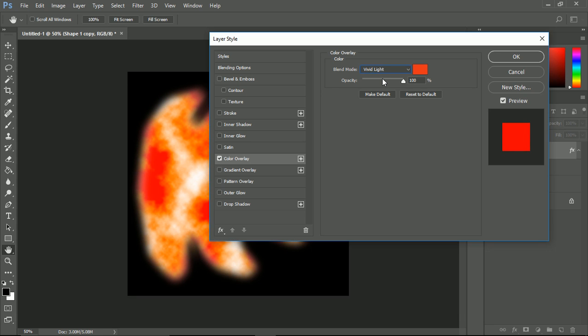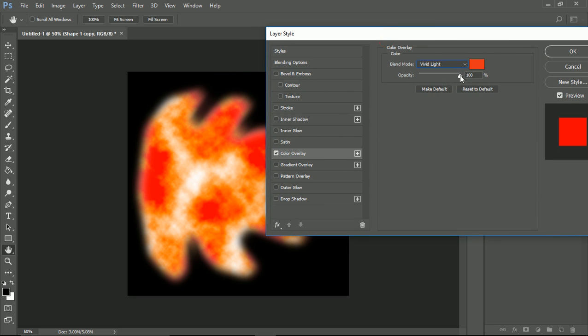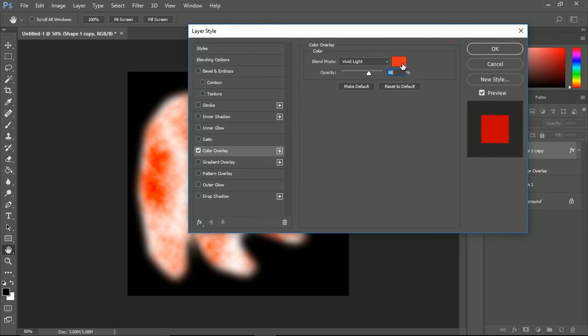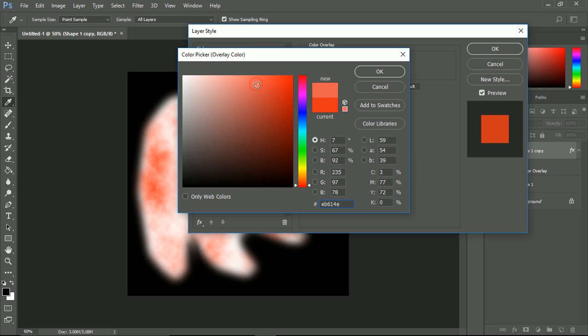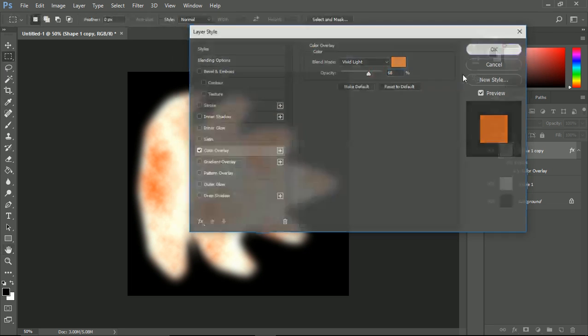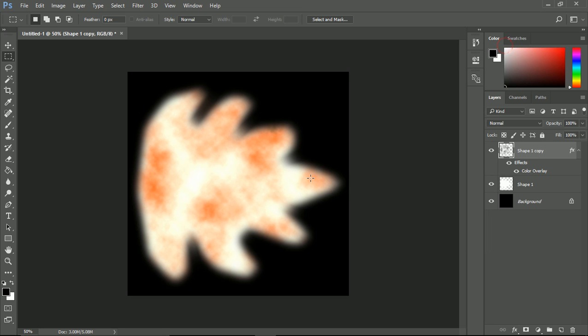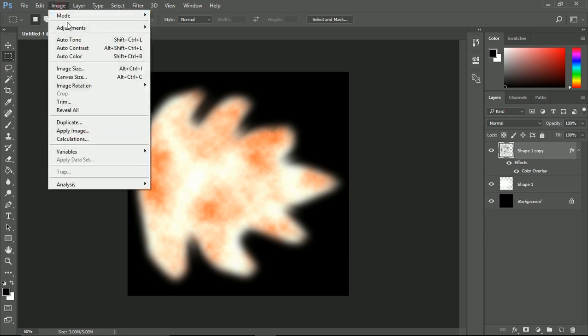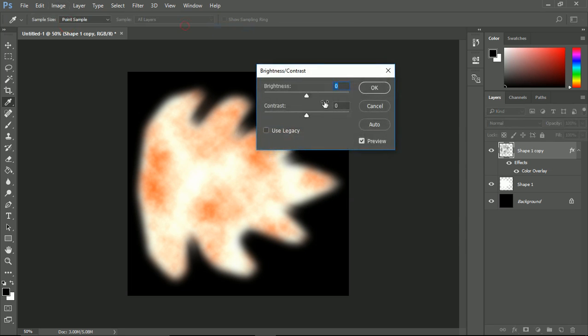Overlay looks quite nice, Vivid Light's quite nice. So, like I said, when you find one that you like, I'm going to go for Vivid Light. Maybe bring that down a little bit as well, and make my red a bit brighter, maybe a bit more orange as well. Awesome, that is loosely the shape. And again, at this point, you want to keep tweaking that, maybe making it look a bit better.